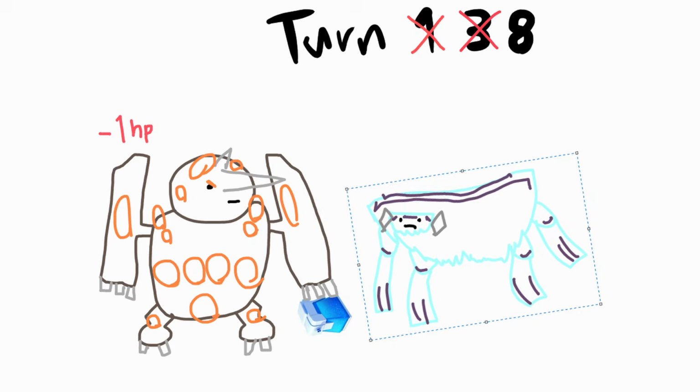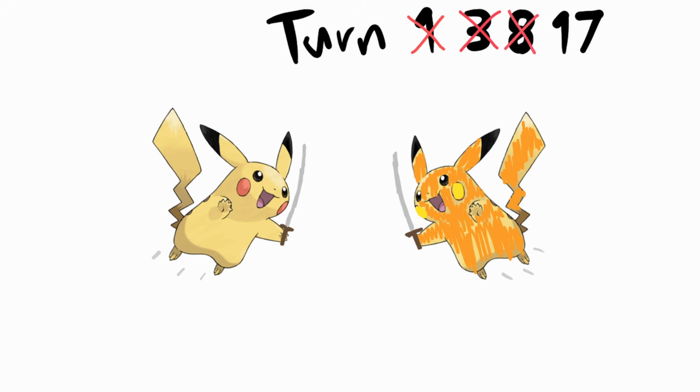by 1. In turn 17, the active Pikachu and Raichu each use Swords Dance, outputting their current HP to the console via an ASCII translation. At the end, the first trainer is declared the victor.